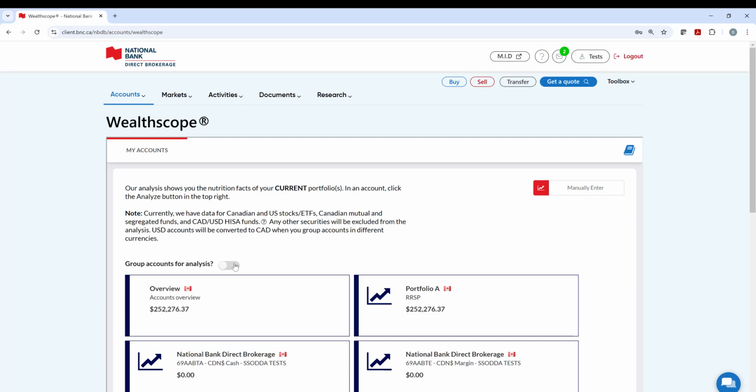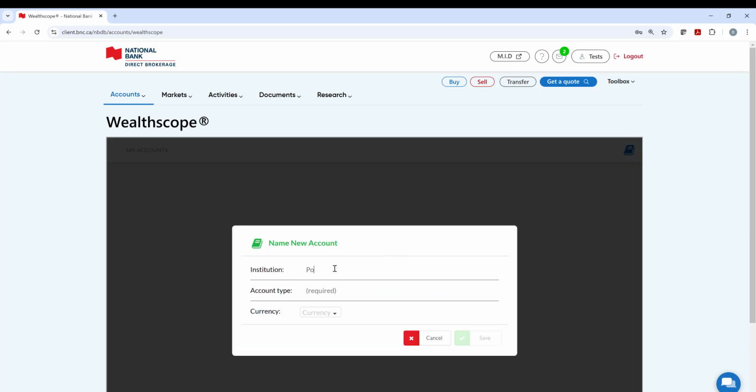Wealthscope can also be used to evaluate a potential portfolio before making any purchases. A virtual portfolio option is available that allows you to analyze, compare, modify, and track with ease before making a trade with real funds by clicking on Manually Enter, which is located on the right-hand side of the screen. Once on this screen, give your virtual portfolio a name and the type of account, the currency, and save it.